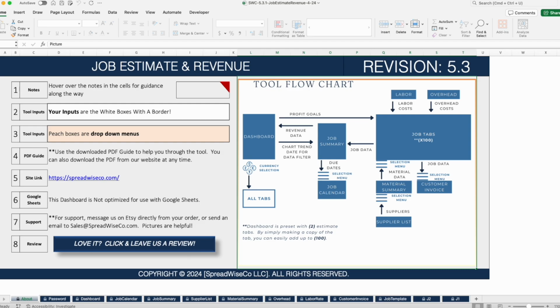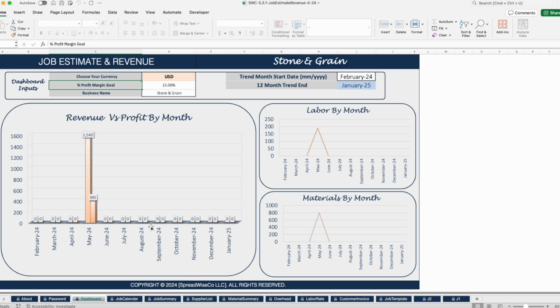So I want to do a quick tutorial and overview of how it works and how to use it. So we'll go right to the dashboard. It's where you're going to start. So from the top, you'll be able to choose your currency. I've got 5 options up here, depending on where you're at in the world.